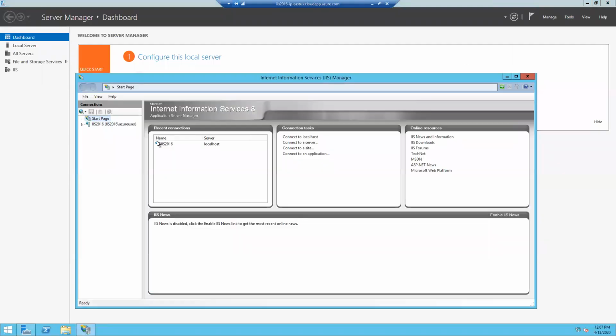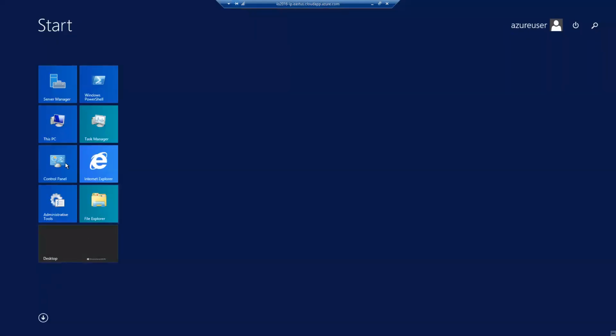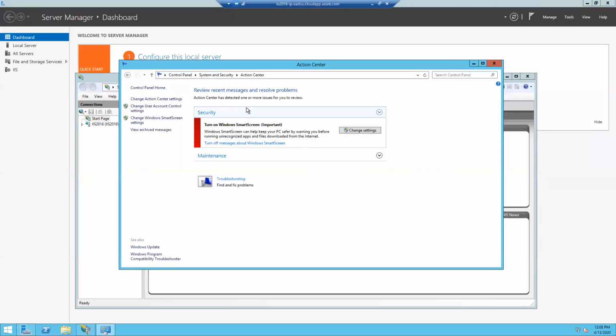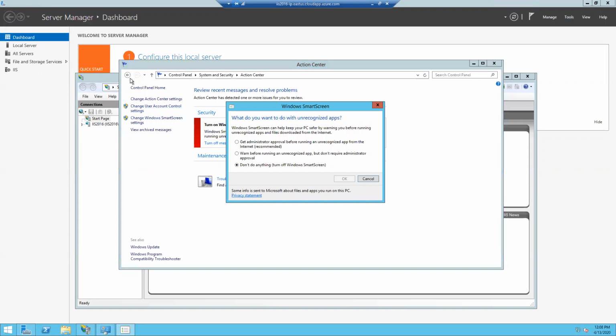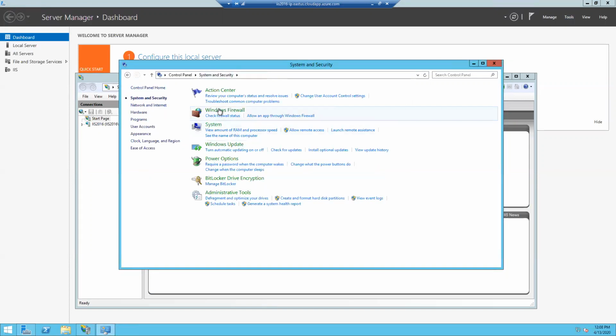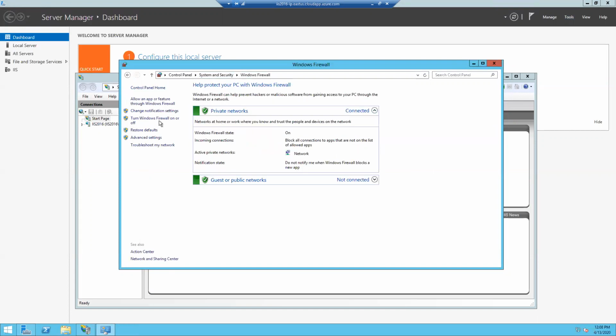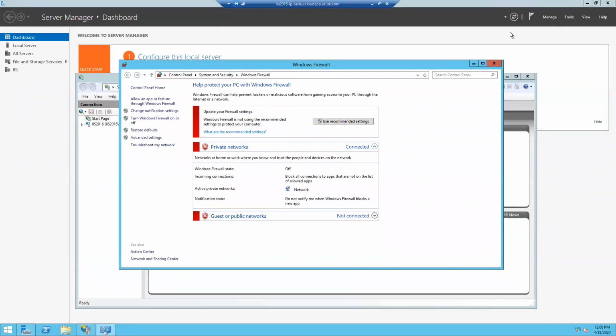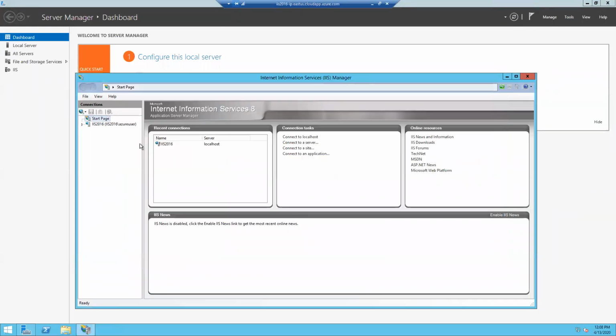Okay, so right now I will open the IIS. One more thing we can do is go for the network security. No, not this one. Just go back. Firewall, yeah. I know it's not best practice, but I will just disable the firewall for this testing.